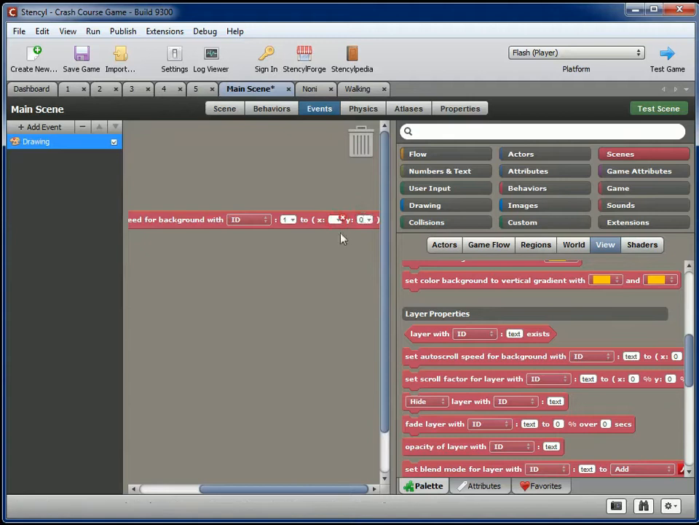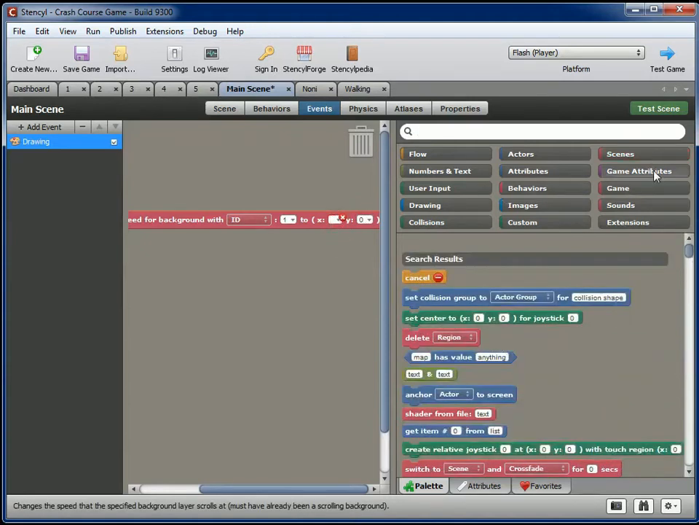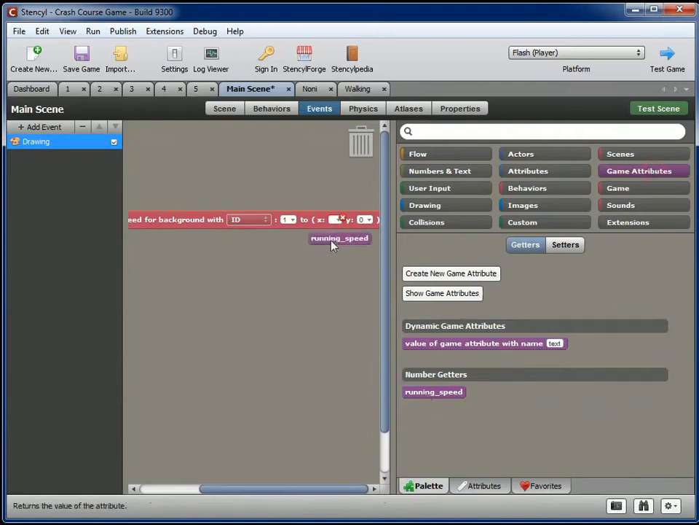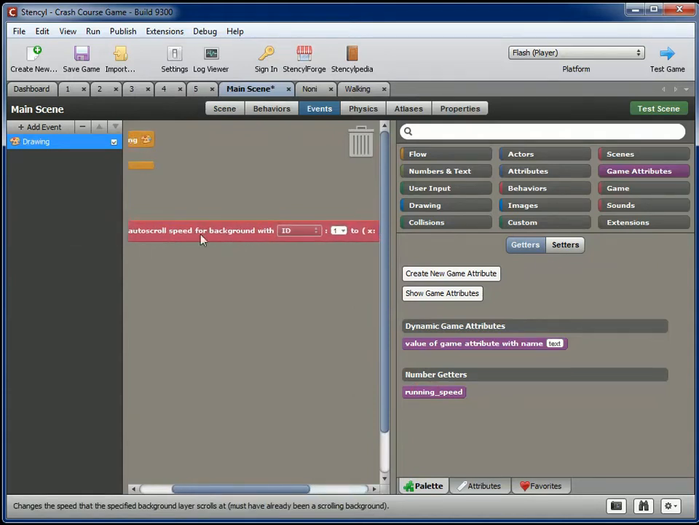of 1, 2, and the Y is going to be 0, and the X we're going to use that game attribute of running speed. Alright, let's see. So that should be it.